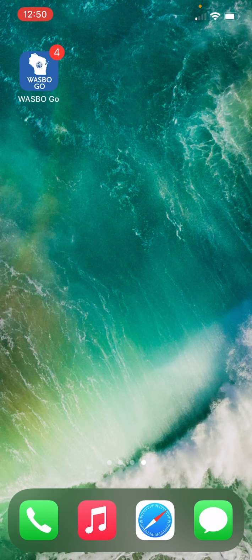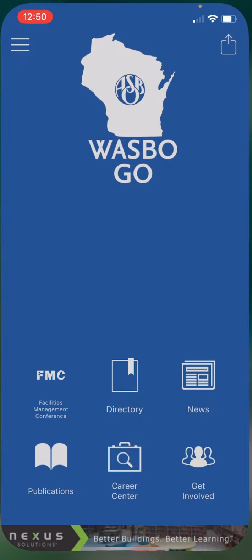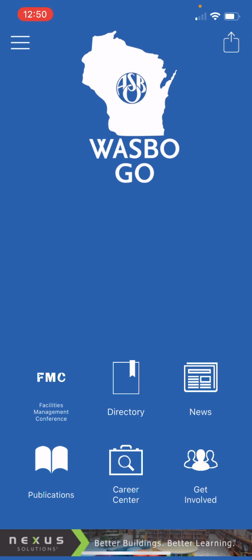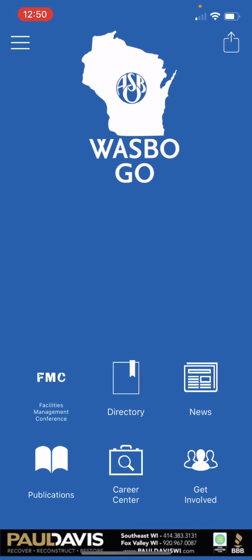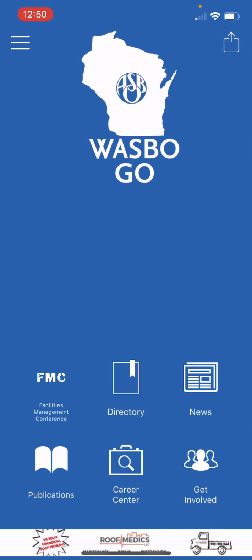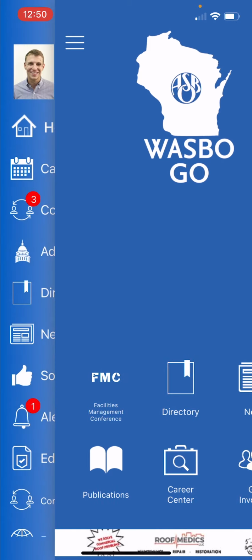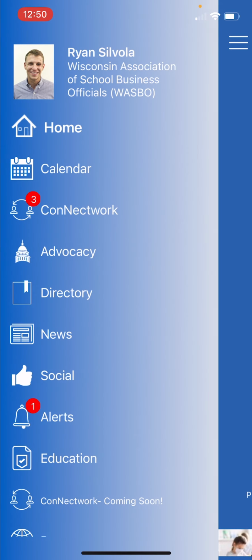You're going to click on the WASBO Go icon. That's going to take you to our app, including our home screen. This is our home screen right here. It's going to have conference information, banner ads that are clickable, all of our publications, basically some resources. You're going to either click the three horizontal lines in the top left-hand corner, or literally just scroll your finger to the right, and it's going to take you to our left main menu.